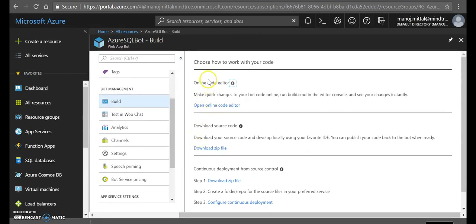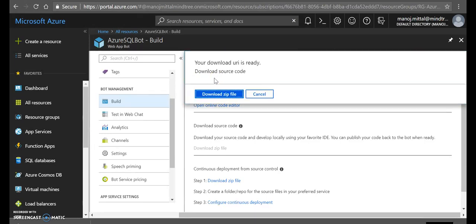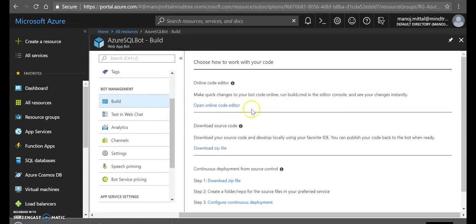Once we click on build, there are a couple of options there. We can edit the code using the Visual Studio Online editor, or we can download the code and build it on our local machine, and again push it to the particular Azure SQL bot we created here. So I just clicked on download zip file. It will zip all the source code, and we can download it and open it in Visual Studio and start working. Let's wait for a couple more seconds. It will give me the download option. Once it comes, just click on the download zip file.